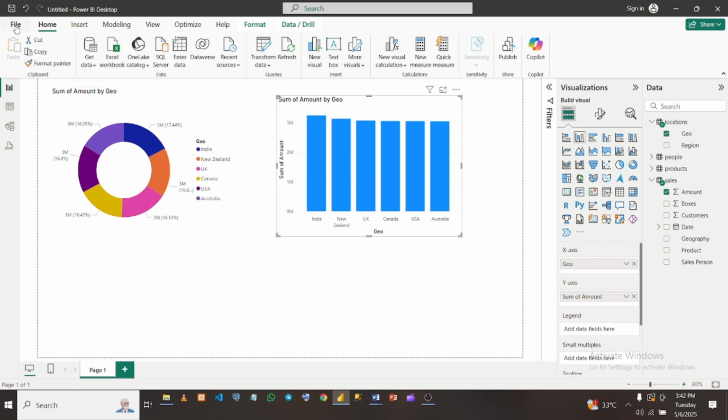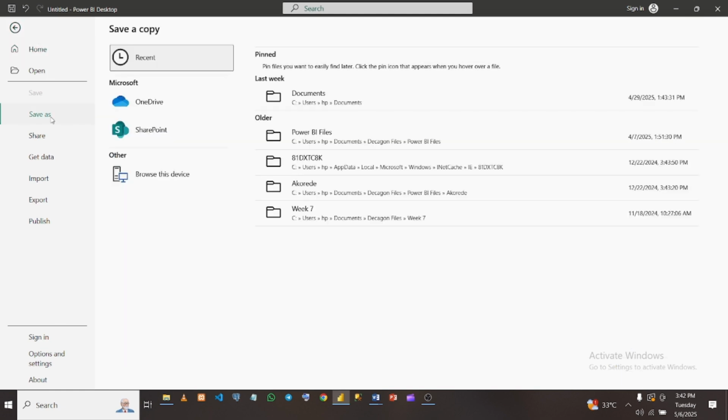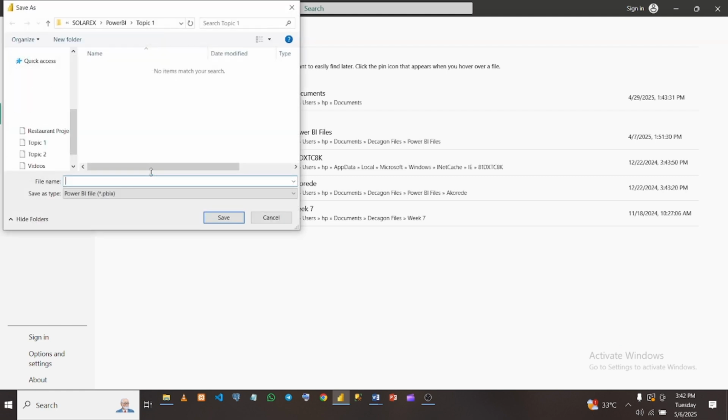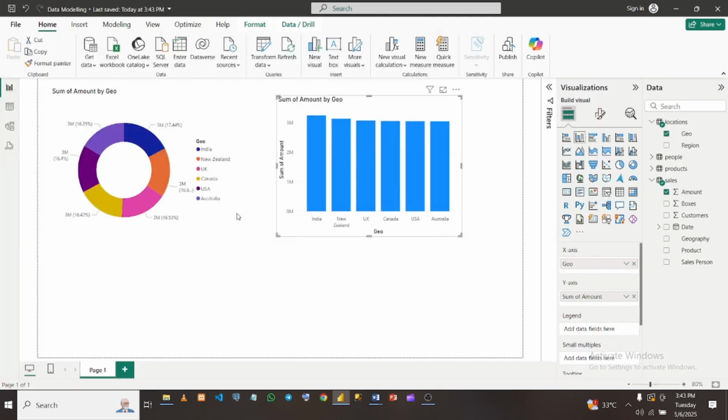Let's save this file. Click on Save As, browse your device. You can save it as data modeling. Click on save and your Power BI file has been saved. So here the name has changed to data modeling.